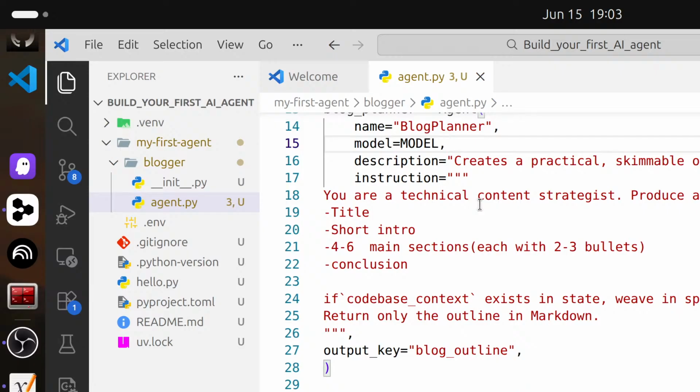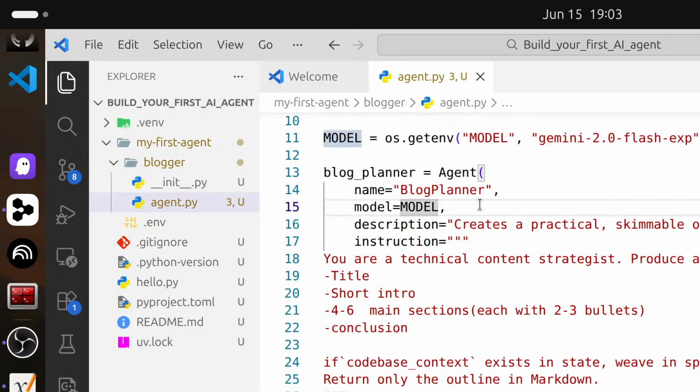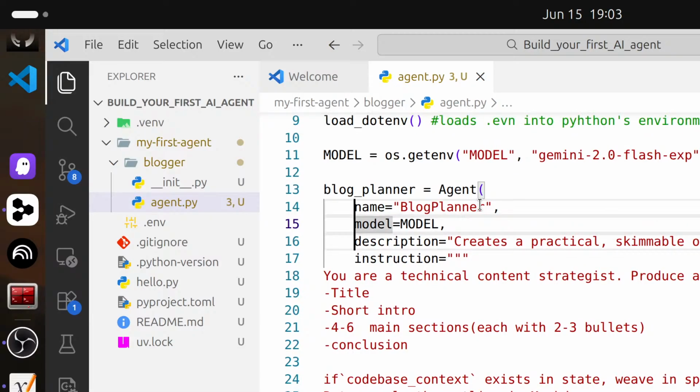Then model, we select the model here. Which AI model powers this agent's brain? We pass our model variable from above. So this is the Gemini Flash model we are using here. Every agent in our system uses the same model, but each agent has completely different instructions, which makes them behave differently.